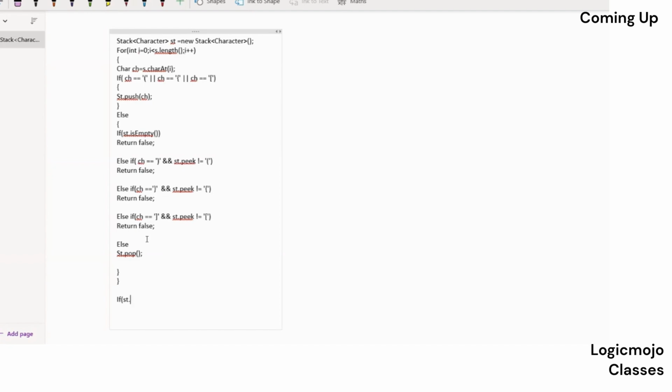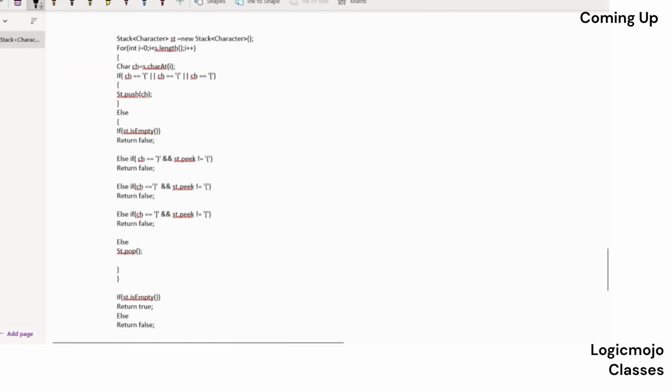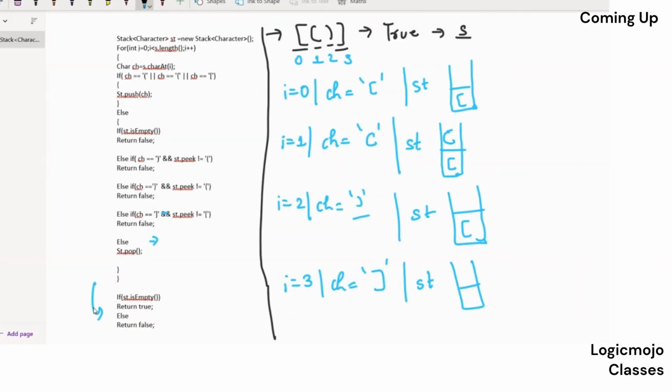Stack dot is empty. So guys, please have a look at this diagram. It says whether the stack is empty or not. It is empty, so we'll return a true.